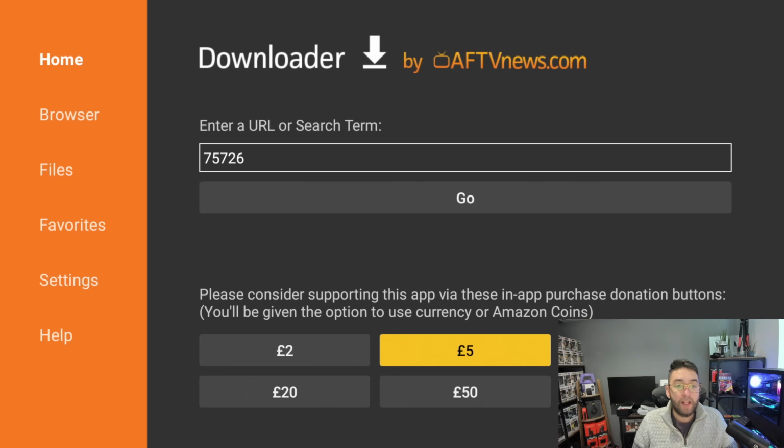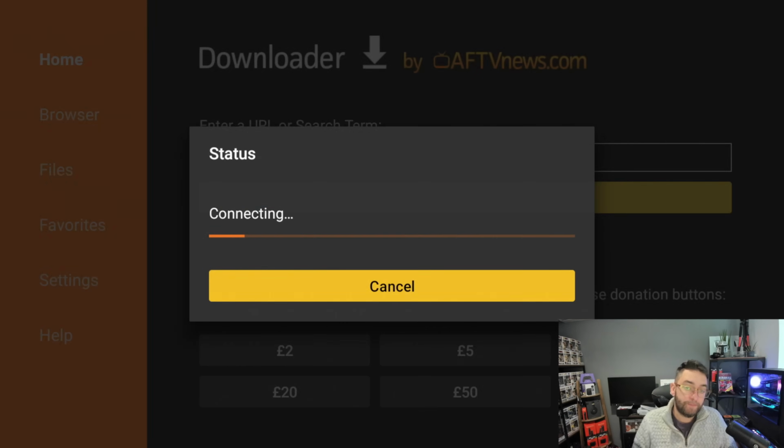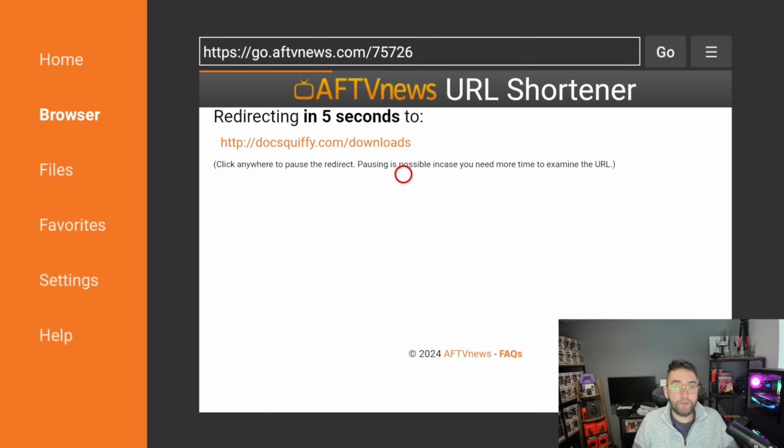Then you're going to enter this URL or search term, which is 75726. That's in the description underneath, as well as the full link, which is docsquiffy.com/downloads. Either of those can be put into this bar here, and then you push go. This will load through to my website.